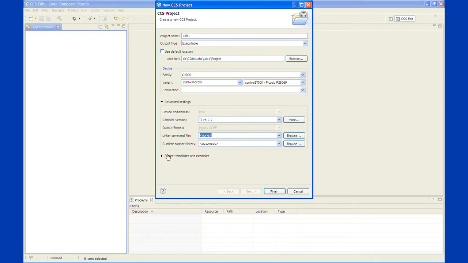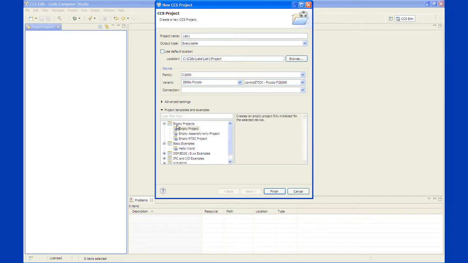Under the project templates, we will select Empty Project. The very top Empty Project will be selected. If we do not, the one below will create an empty main.c file in the project, which is not needed for this lab exercise. So please be sure to select the top one, Empty Project, and then click Finish.